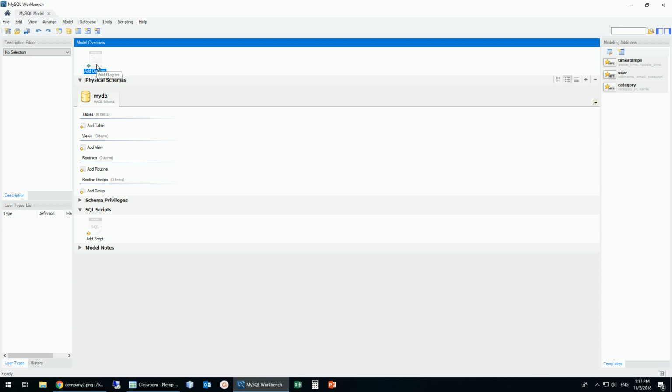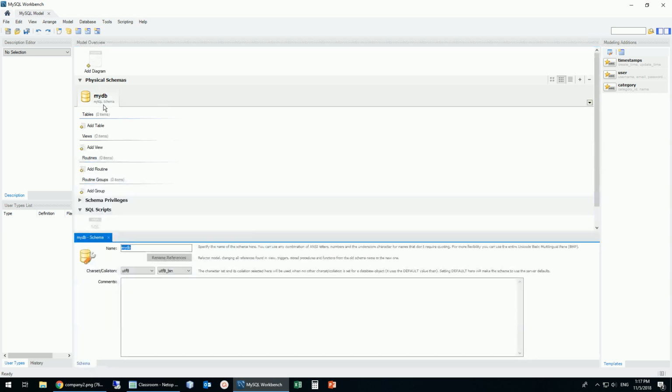But before clicking on the diagram, you can see here this is the name of the database. I would like to change that. To change it, I'll just right click and then edit the schema. This is going to allow me to change the name of that schema. I'm going to call it company 2, because that's what I'd like to use.